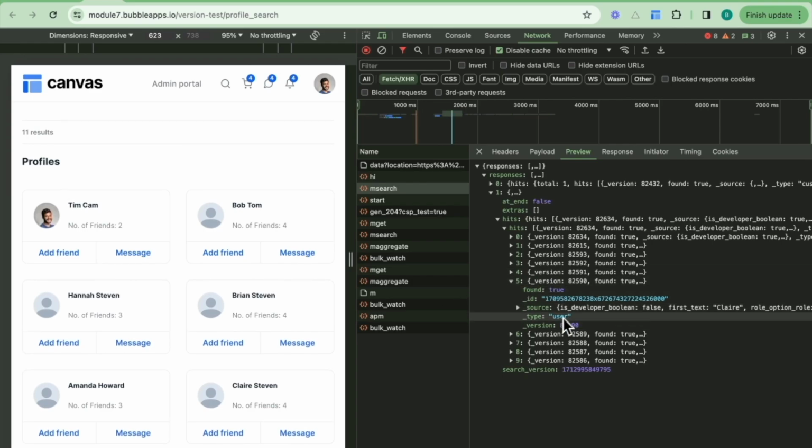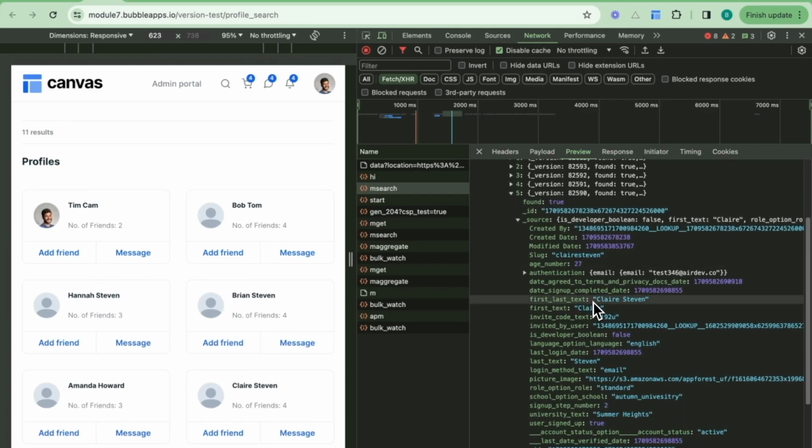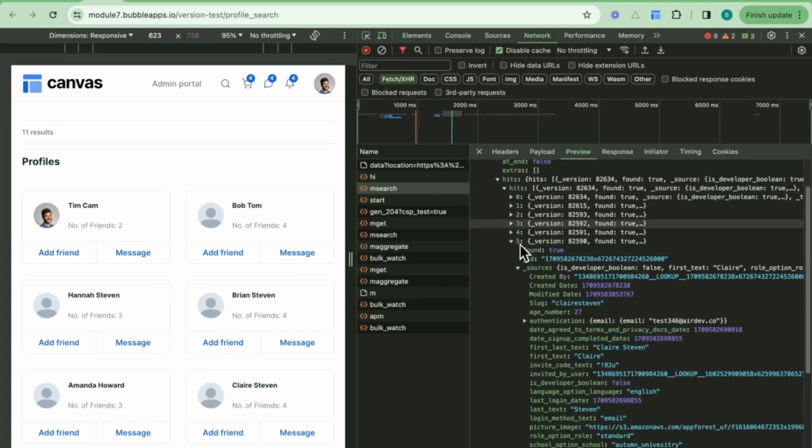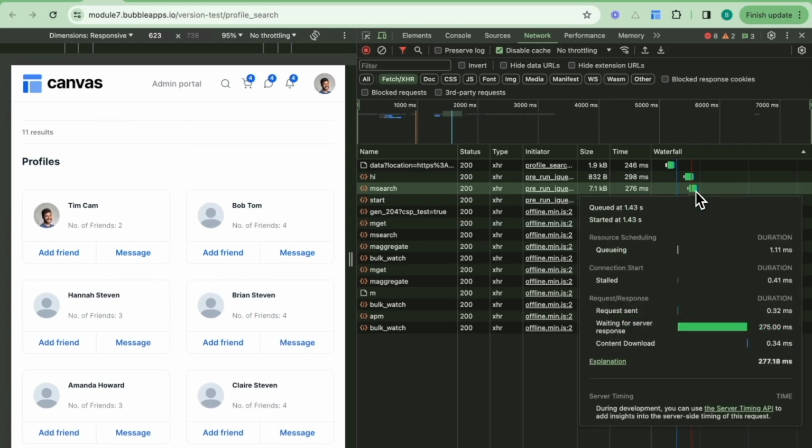Now I can see here that information of a user with this ID has been downloaded on the page. If I open it up, there is someone called Claire Stephen, and I can see that this is number 6, which relates to number 5 as we're starting from 0. So what I'm doing here is relating this m-search over here to this search that we've set up in our editor. And if I close this one, I can see that this search took this amount of time to be downloaded and displayed on the page.